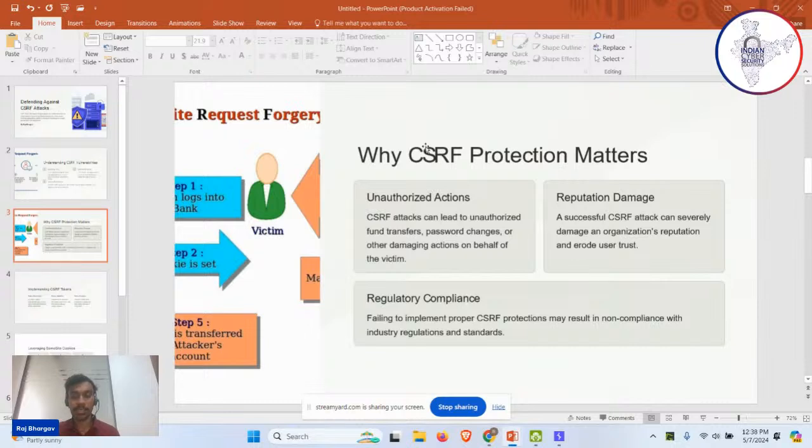Regulatory compliance: if we are unable to implement proper CSRF protection, it may result in non-compliance with industry regulations and standards.